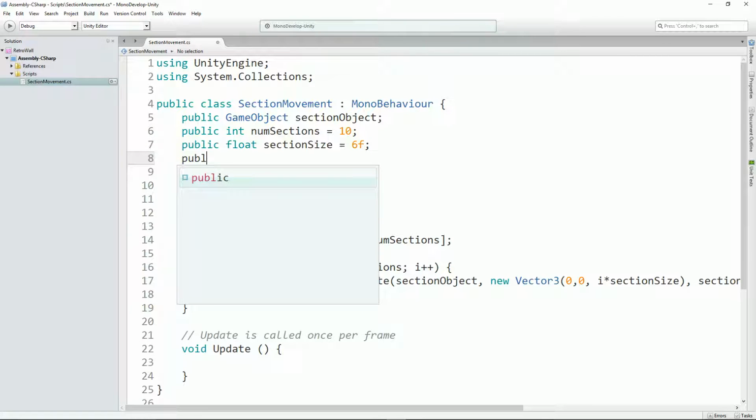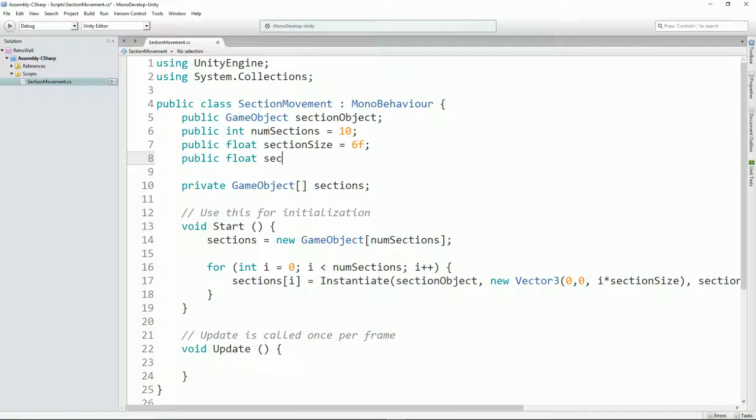Right, so we're going to have a speed now, aren't we? So let's do that. Public float movement speed, just say speed, shall we? Equals, and we need to get this quite low for now. You'll see why in a second. 0.25f, something like that.